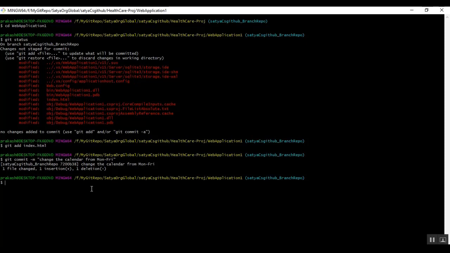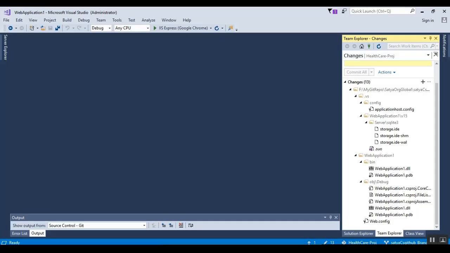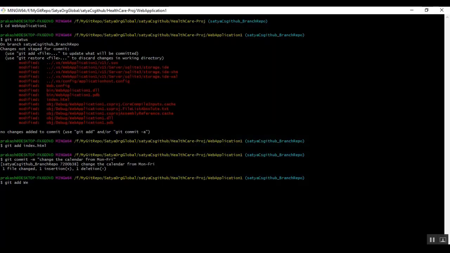Here we need to continue the same thing for web.config. The member adds the changes of web.config to the staging area and then commits those changes using the command. So git add, and we'll check the file name, that is web.config. If you put a small w here, then it will not take. Then click enter and then commit those changes.